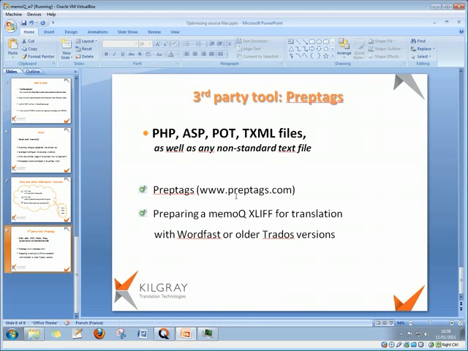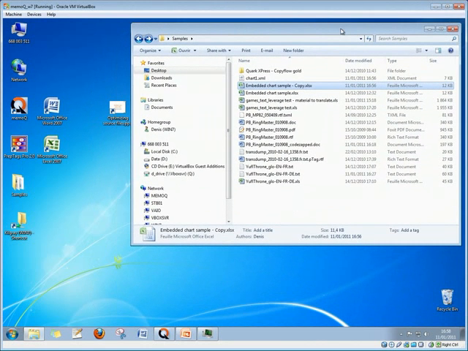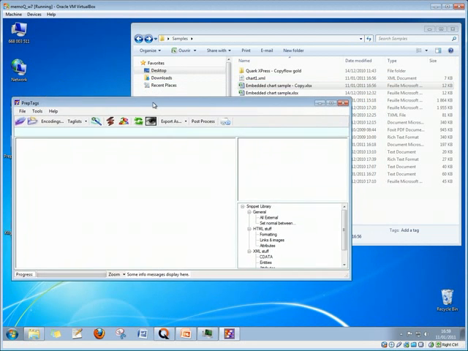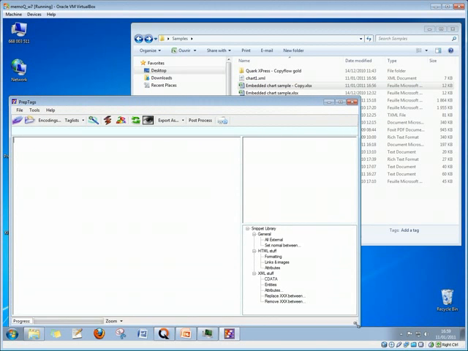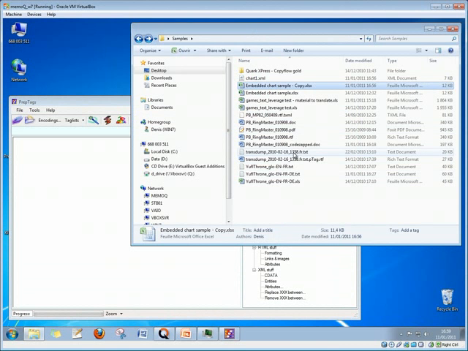So with PrepTags, you will see that you can prepare just RTF files or XLIFF files for translation in MemoQ, RTF or XLIFF being the format you import into MemoQ, not the original format of the file. That's also what allows us, for example, to translate QuarkXPress, Copyflow Gold exports, and other tricky file formats.